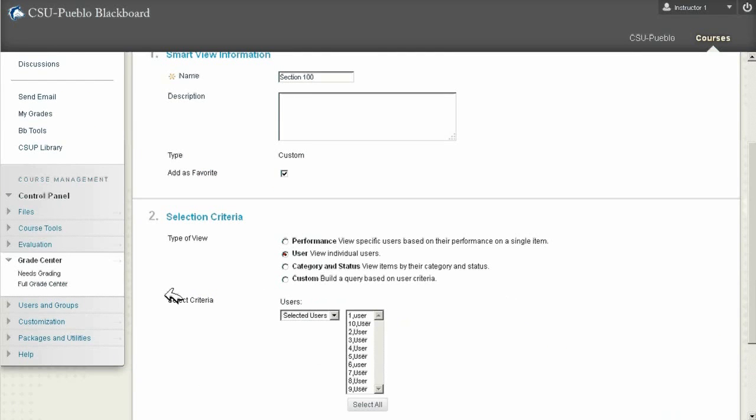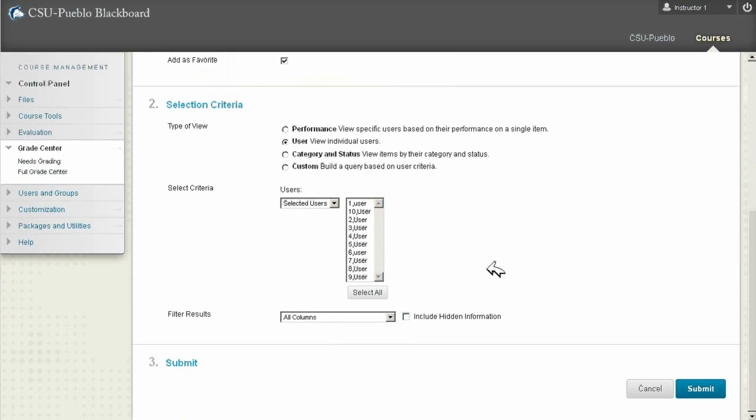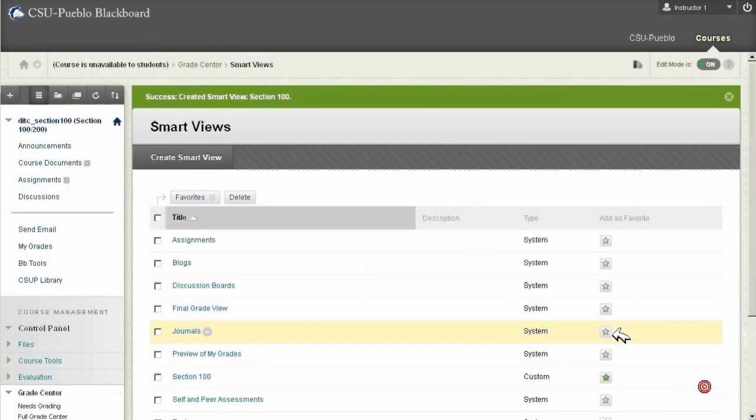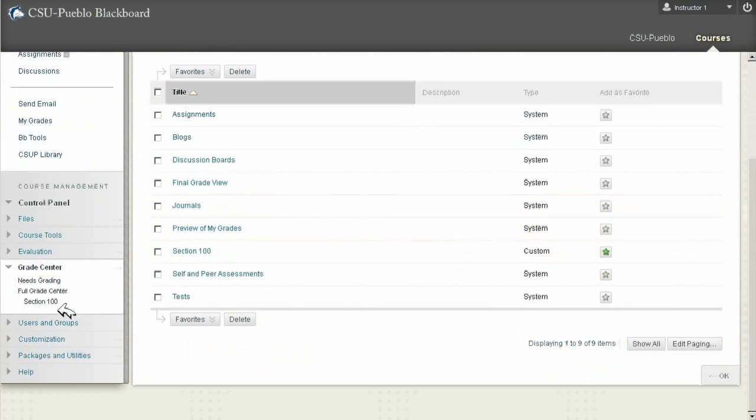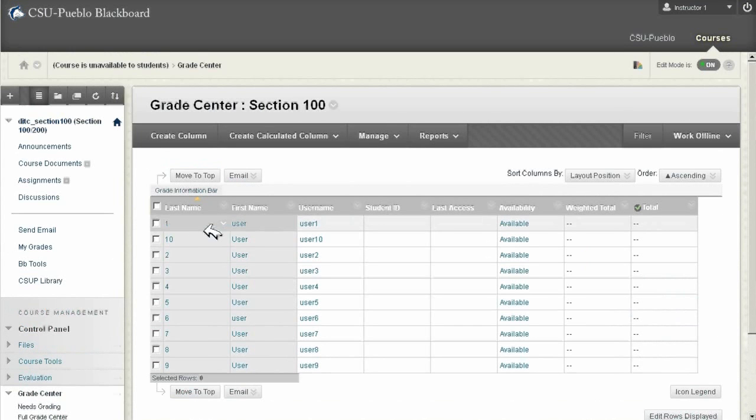Then I'm going to base it on user. So this smart view is only going to show specific users. I'll click select all because at this point I have not copied over the other set of enrollments. I just want to show section 100 as all the current users in this course. I will hit submit, and now I've created a smart view for section 100. If I click on section 100, it's only going to list users 1 through 10.